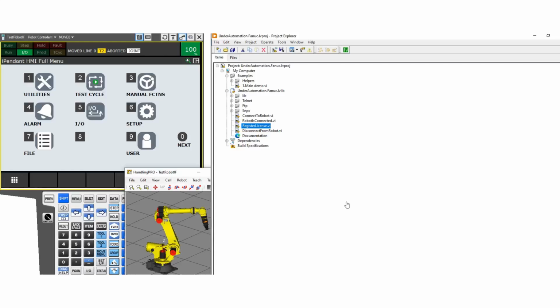Here is a demonstration of the LabVIEW library that enables communication with Fanuc robots. On the left, you can see RoboGuide, which simulates a robot, and on the right, a LabVIEW project consisting of a demonstration module and the library itself. This library contains multiple VIs that you can use, implementing various protocols.